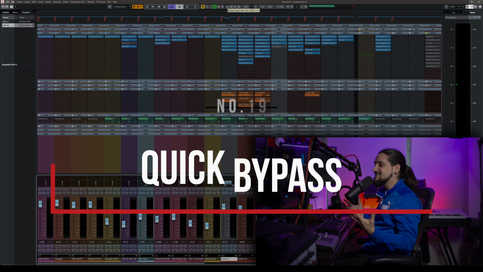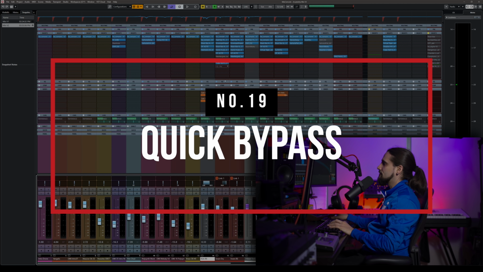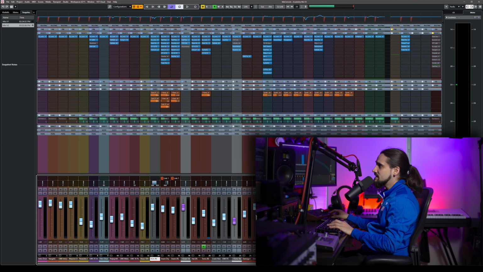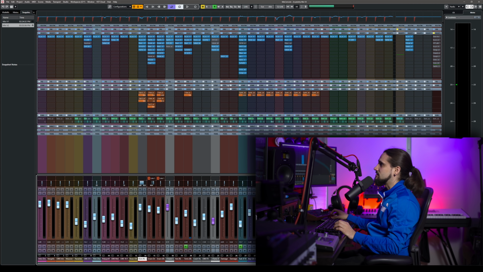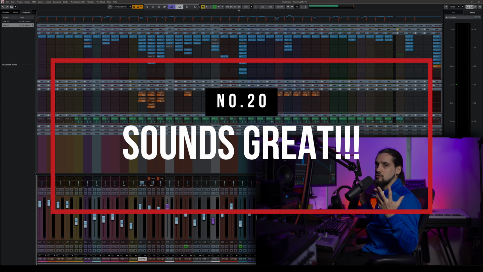Reason 19 is the super quick bypass of plugins. Let's say, for example, that I want to listen to this mix without any inserts. Now, all you need to do is go to this icon right here, alt-click, and boom, all my inserts are gone. Let's say I want to listen without any EQ. Boom, all my EQs are gone. Let's say I want to listen to my mix without any sound effects. Boom, no sound effects.